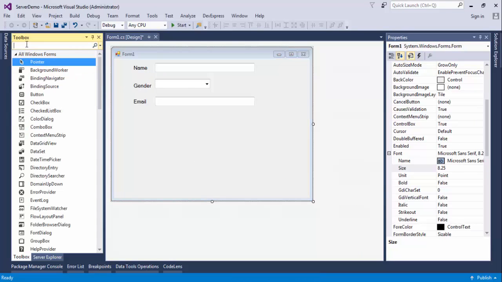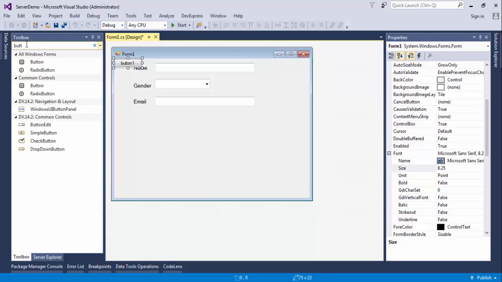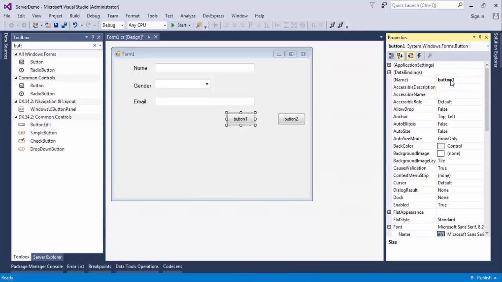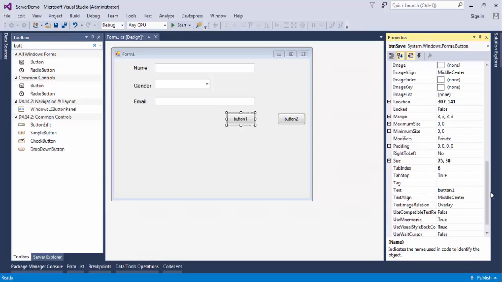So we need to add two buttons, one for saving the record and one for refreshing the grid view. So copy and paste it here. This will be btnSave. Always give the meaningful name to your control. It's a good programming practice.